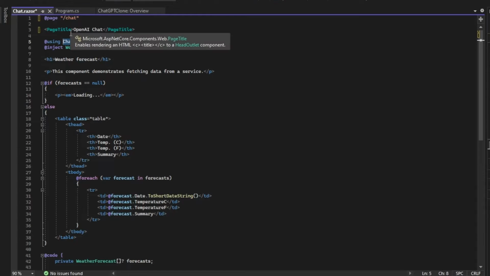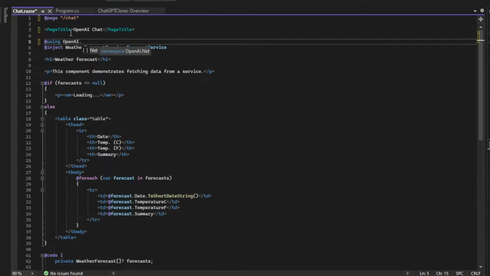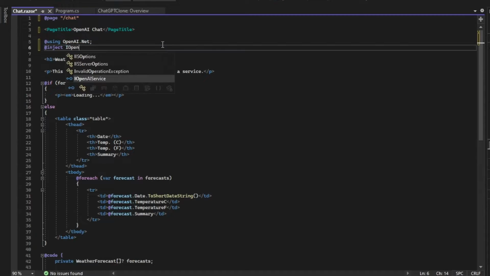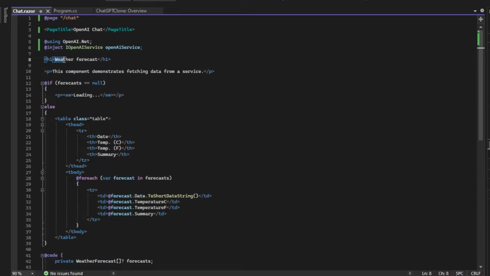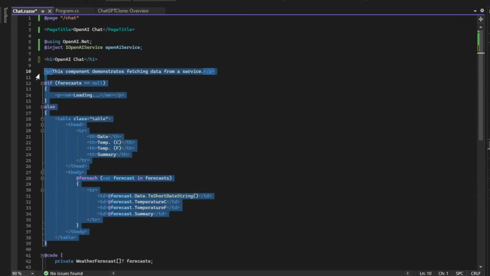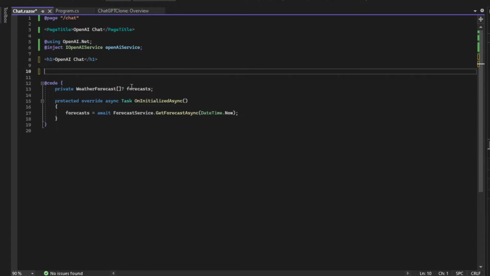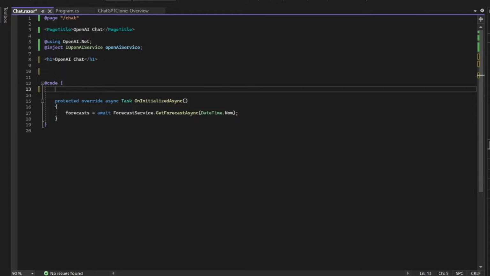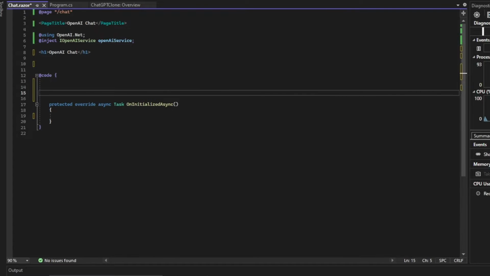What we do need to use is the OpenAI.net namespace, and then we're also going to want to inject the OpenAI service, and then let's just change a few of these bits over here as well, and we can pretty much get rid of all of this for now. Right, the next thing we're going to need to do is get rid of this.